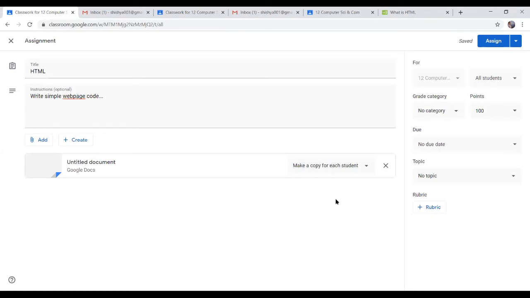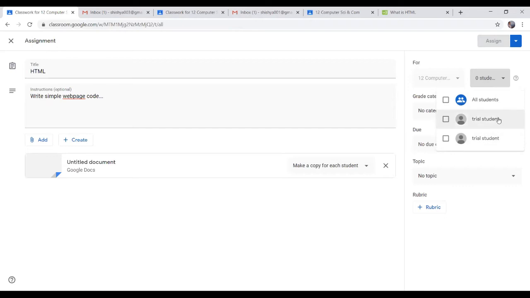Every student will get the same copy, so that they can write their own answer in that copy and submit to us. Again, we have this very important thing, for whom we are preparing. Since we have only one class, we don't have this option active. Suppose we have a few more classes, then we can select to how many classes we want to give this assignment. In this class, we have 2 students. So whether I want to give this assignment to both the students or only to one particular student, that is possible. So you can select either all the students, or you can select some particular student to whom you want to assign the assignment.